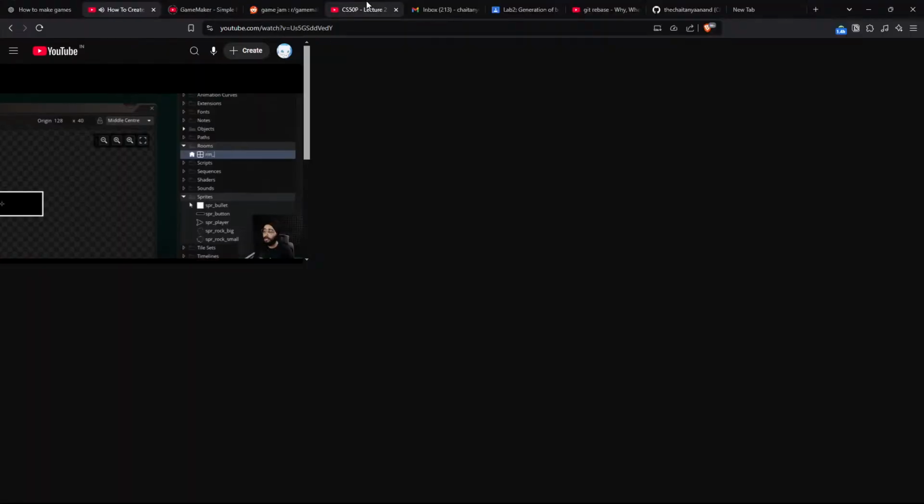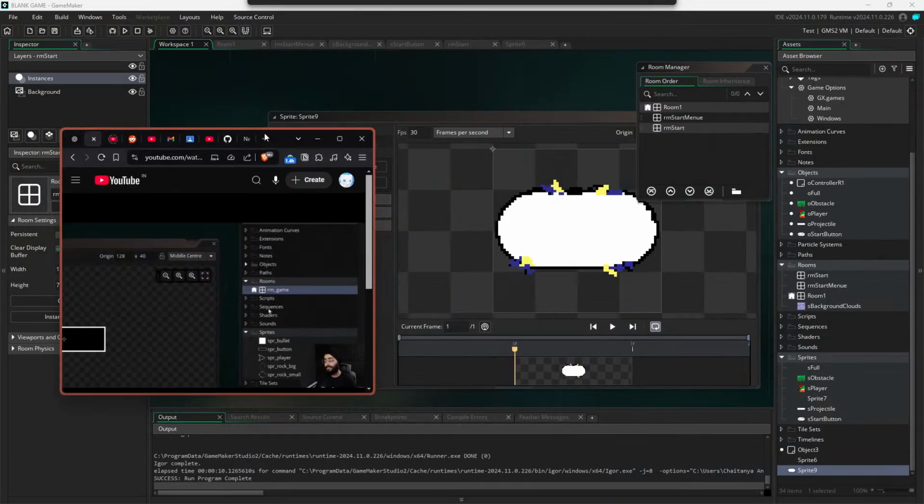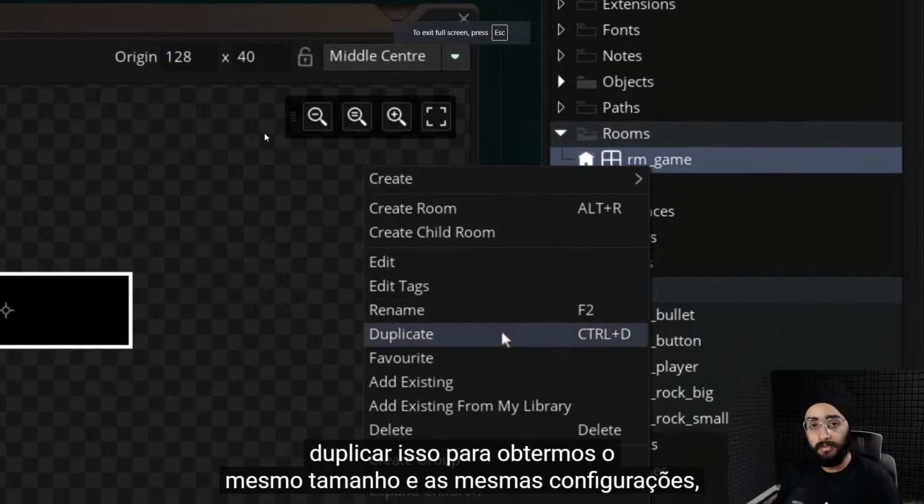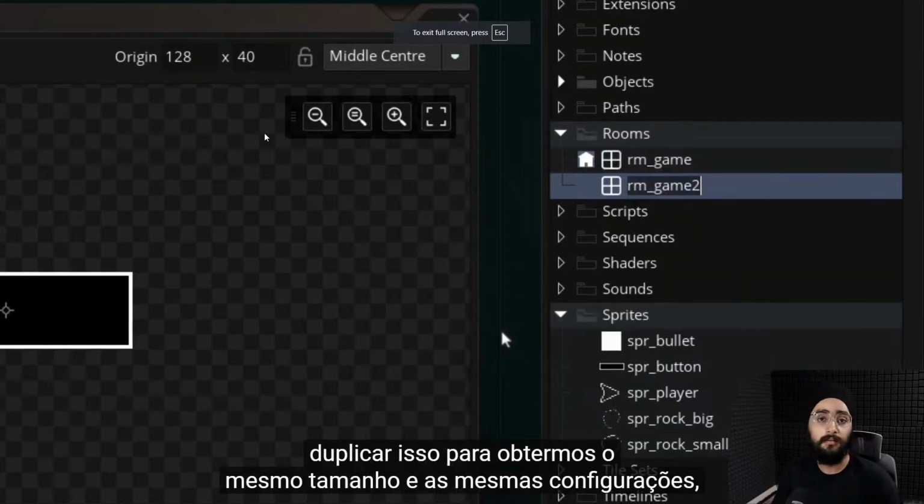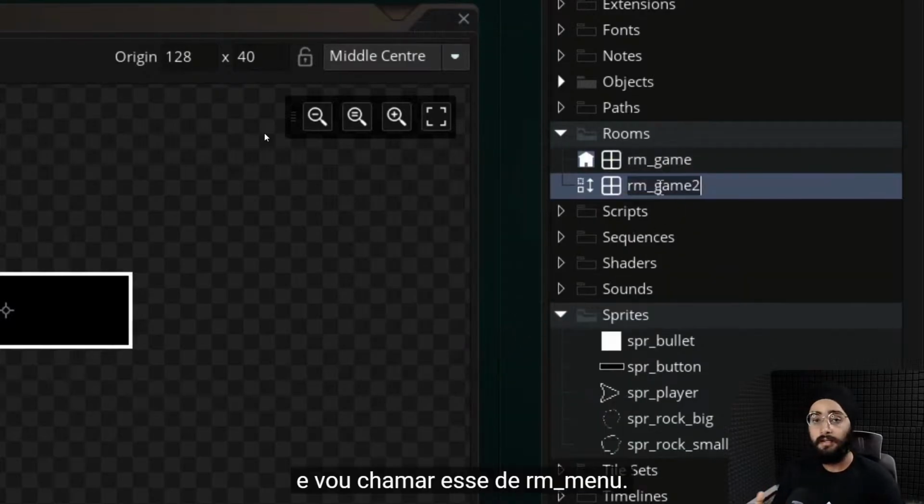Rename this to rm_game. And then for the menu room, I'll just duplicate this so we get the same size and the same settings. And I'll call this rm_menu.